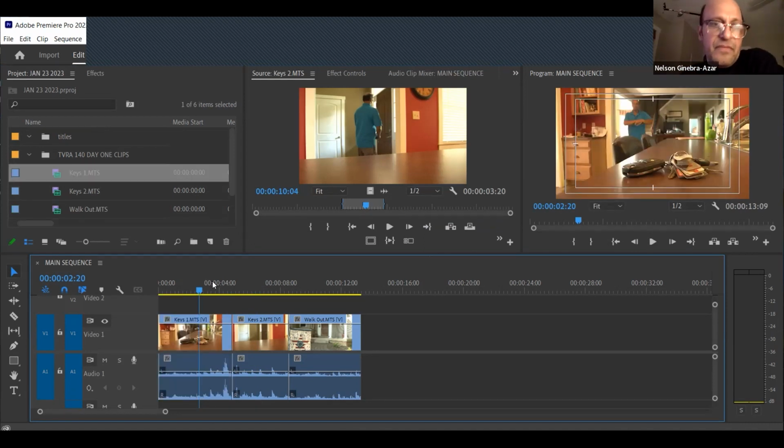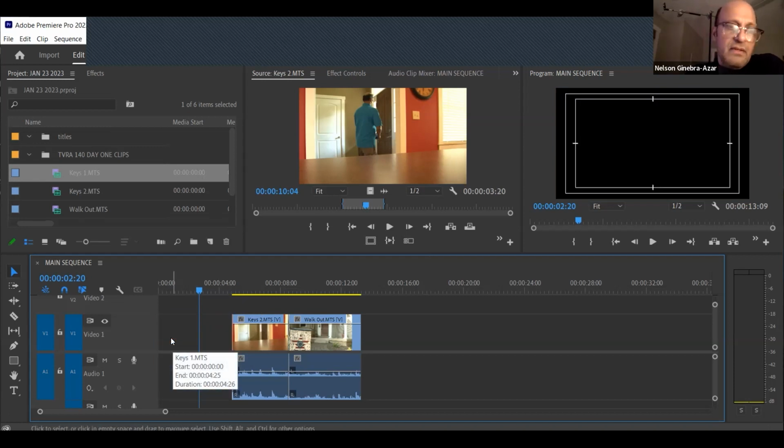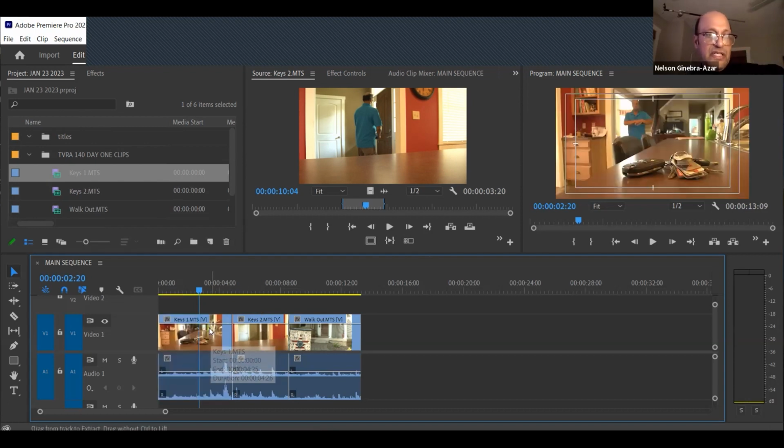Luckily in this case, I can always Control Z and bring it all back, right? Undo. Now, if I come down here and try to delete keys 1, it doesn't care. It doesn't give you that warning because you're not affecting anything else. Your master is still fine. It's still not affected. It's just that you deleted it from the timeline.